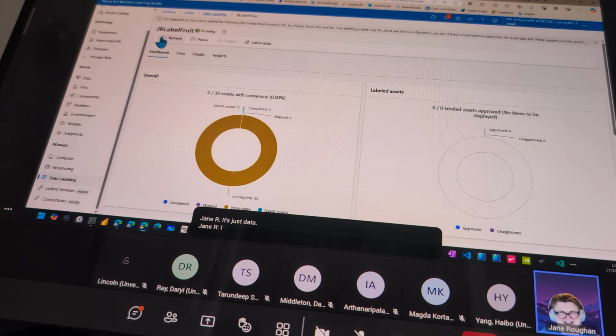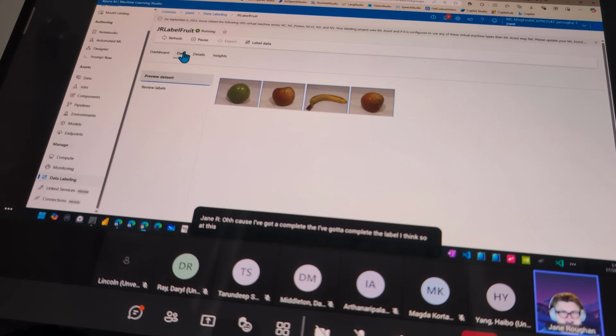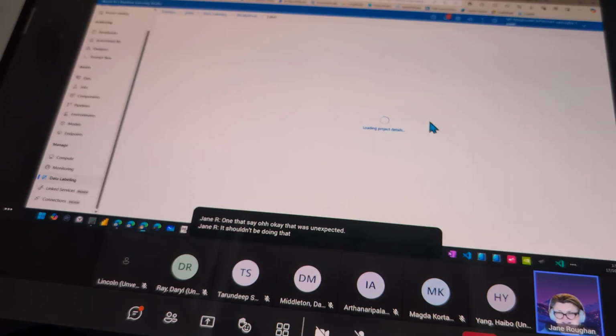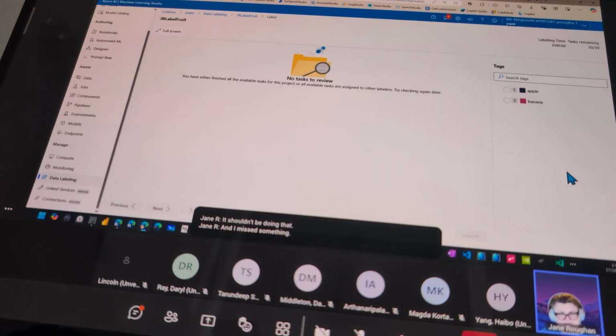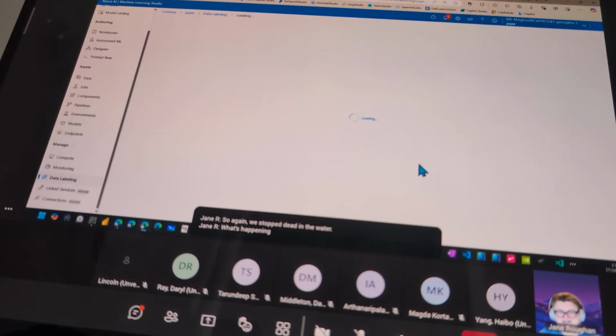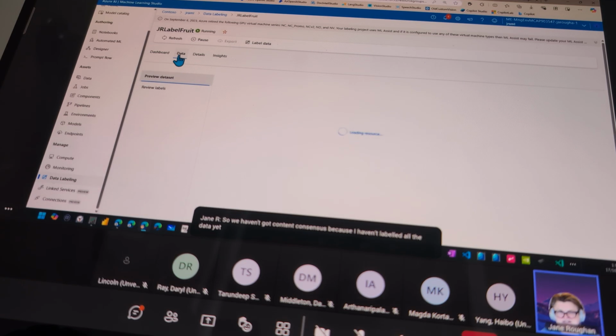So why is this now saying that I haven't labelled everything? Oh, because I've got to complete the label, I think. So at this point now, go to the data, go to review labels, and I'll fix that one. Okay, that was unexpected. I shouldn't be doing that. Did I miss something? No, I didn't miss anything. So again, we're stopped dead in the water. What's happening? So we haven't got consensus because I haven't labelled all the data yet.